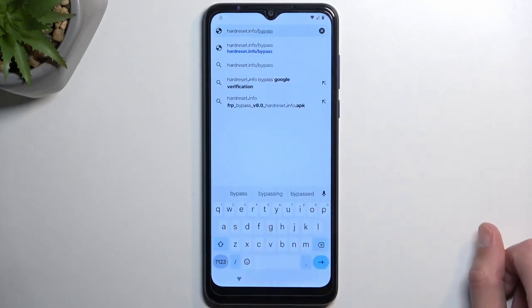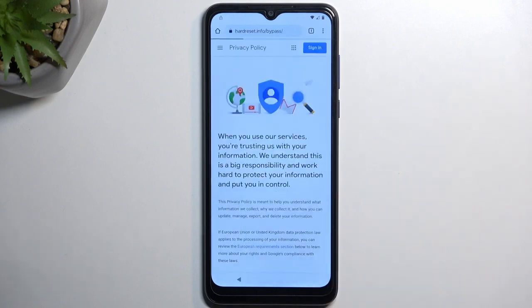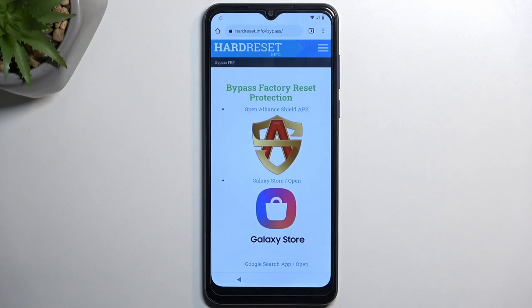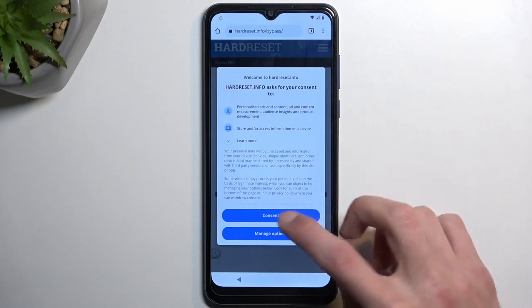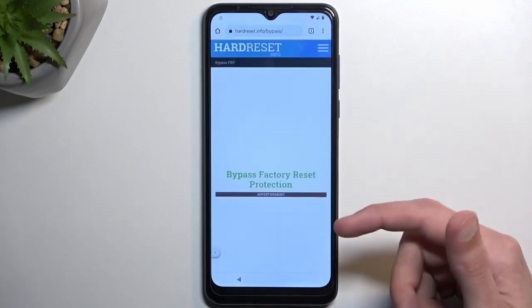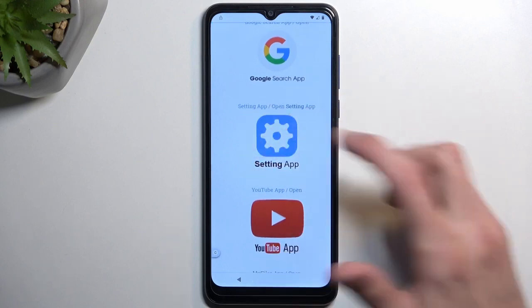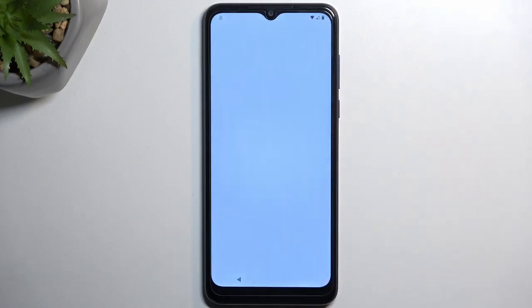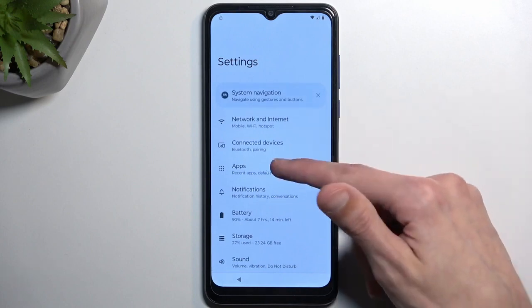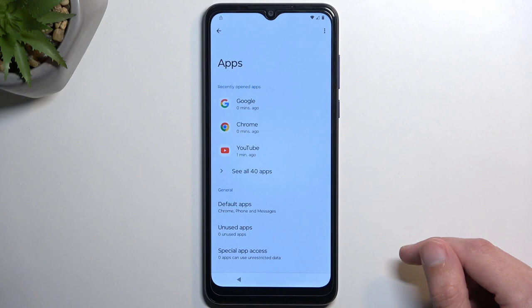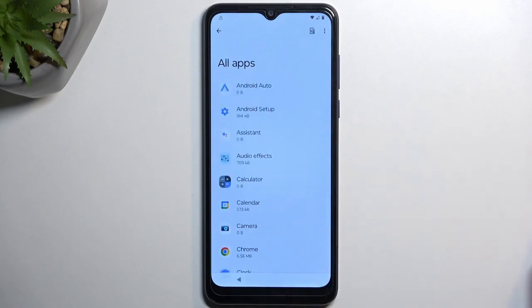So now would be the time to pause if you need to. Now once the site loads up, select consent, and we're going to scroll down to settings. Click on it. Once it opens up, we will then navigate to apps right over here, right at the top. And then we're going to select see all 40 apps, or however many it shows for you.